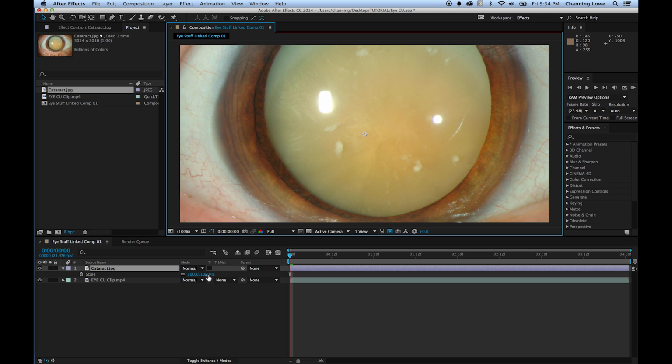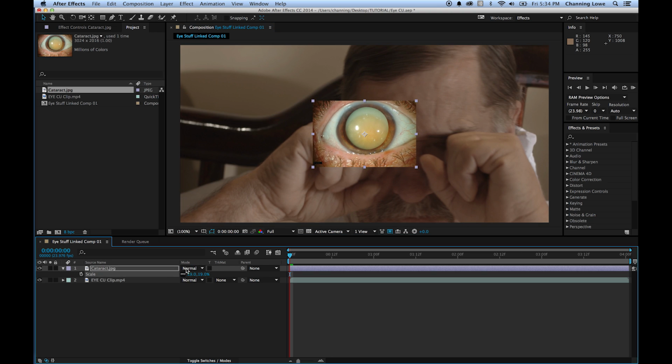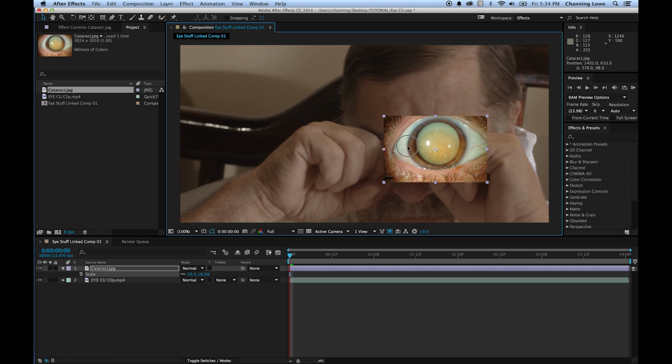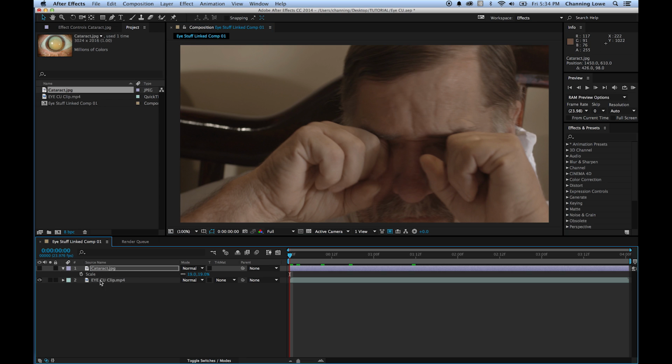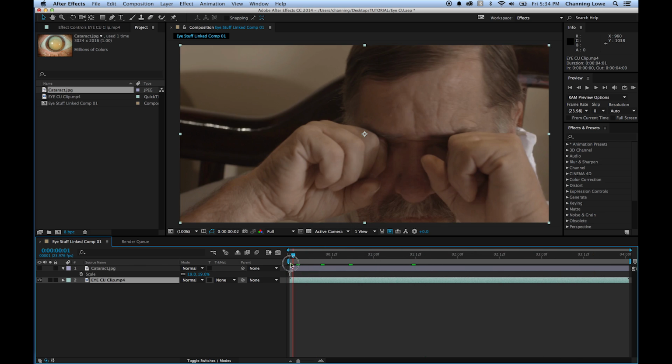So I'm going to scale that down, hit S for scale on that cataract, and bring it down. What we're going to do is replace his eye with this eye, cut that out and put it on top of his eye right there. So let's get started on that. I'm going to turn off my cataract layer, go back to this gentleman, and go to the very end, because at the beginning he has his eyes covered.